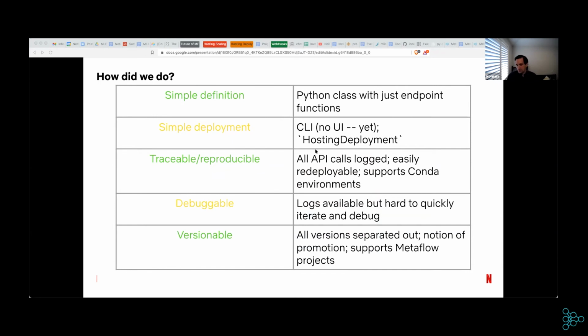It's debuggable, but the logs are available, but they're not necessarily easy to extract value from, although given that they're integrated in some of the UI tools, all the developments toward that, like anomaly detection, things like that, you can use here. And it's versionable, all versions are separated out. There's a promotion notion and then the support for projects.